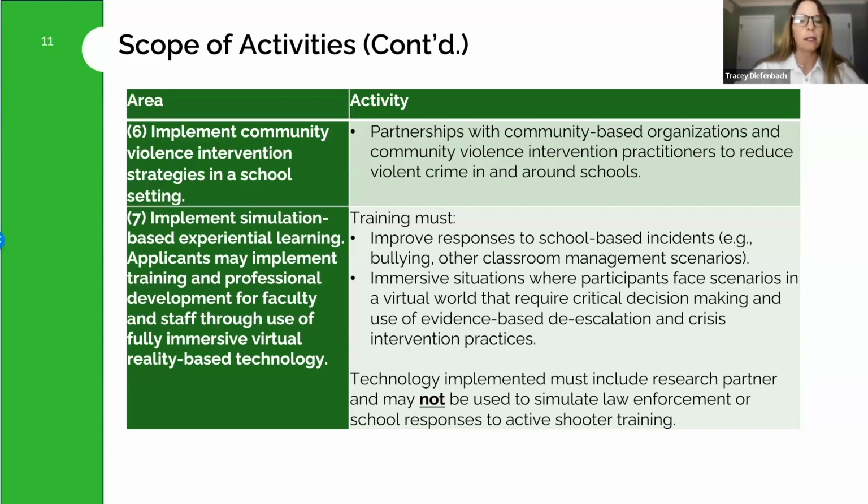Area 7 is to implement simulation-based experiential learning. Applicants may implement training and professional development for faculty and staff through the use of fully immersive virtual reality-based technology. The training should improve responses to school-based incidents such as bullying and other classroom management scenarios, and be immersive simulations where participants, through a virtual world, face a series of linked scenarios that require them to make critical decisions and overcome challenges using evidence-based de-escalation and crisis intervention practices.